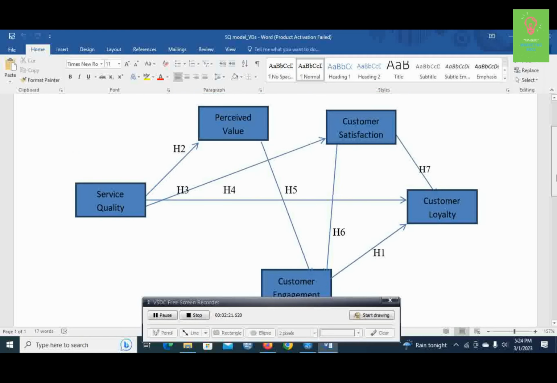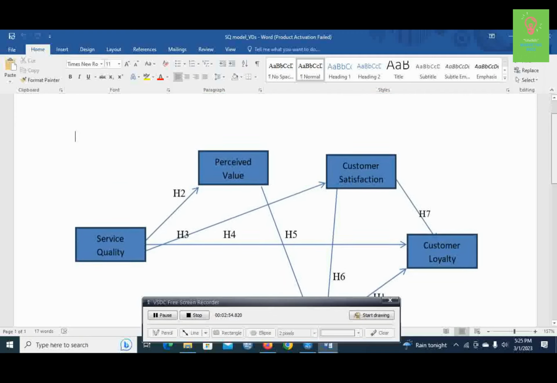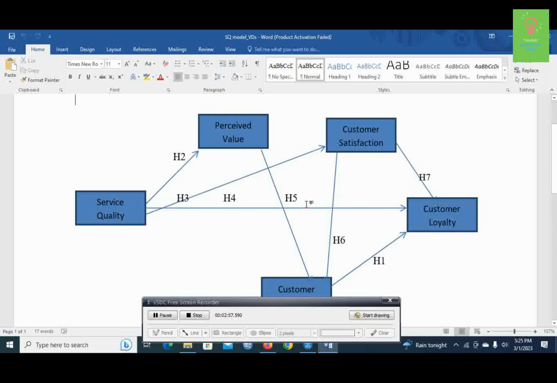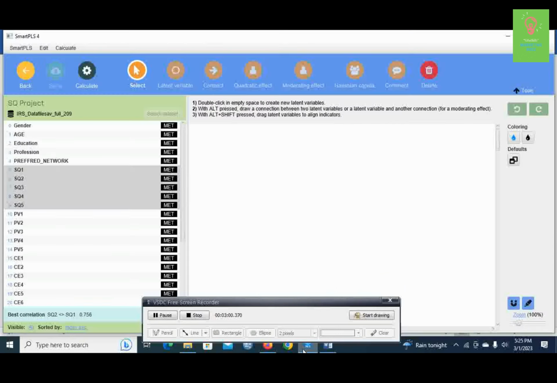I will also explain the mediating relationships. You can say that perceived value had a mediating effect between service quality and customer engagement. This is the first mediation. Then you can also say that customer engagement has a mediating role between perceived value and customer loyalty. And customer satisfaction has a mediating effect between service quality and customer loyalty. So these are the mediating relationships, and you can provide evidence from the literature and hence prove these hypotheses. So let's proceed towards the data.